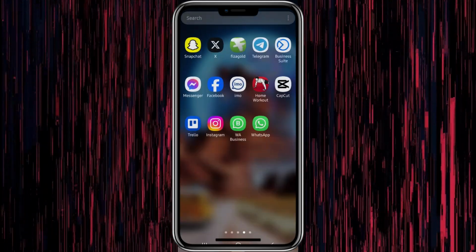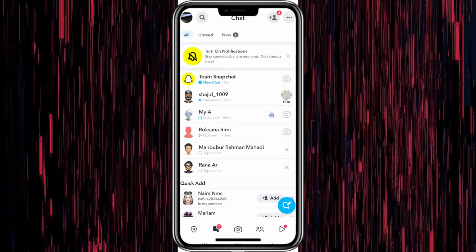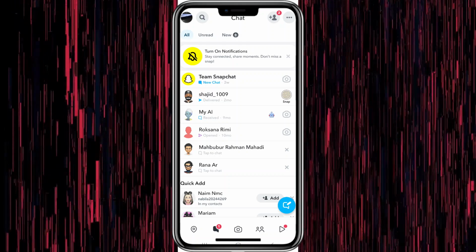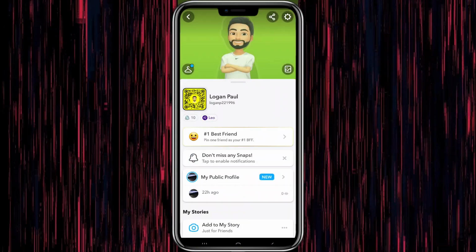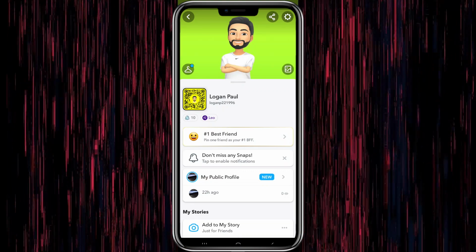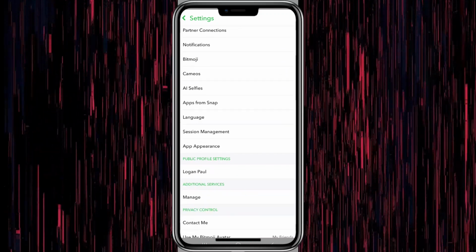So what you need to do first is go to your Snapchat account. After going to your Snapchat account, click on the top right corner to go to your profile. Okay. After going to your profile, click on the top right corner settings icon like that. You have to go to settings.